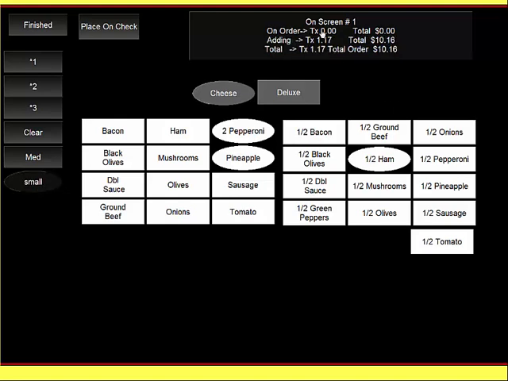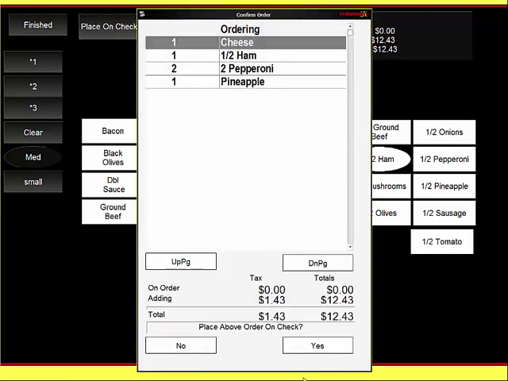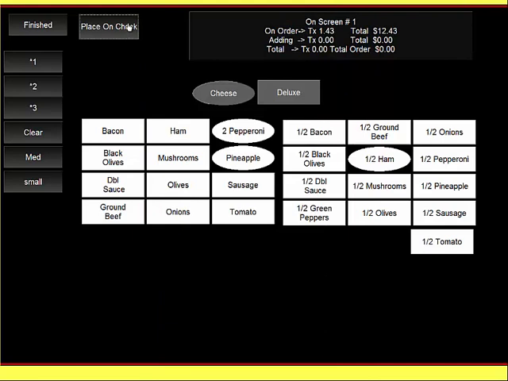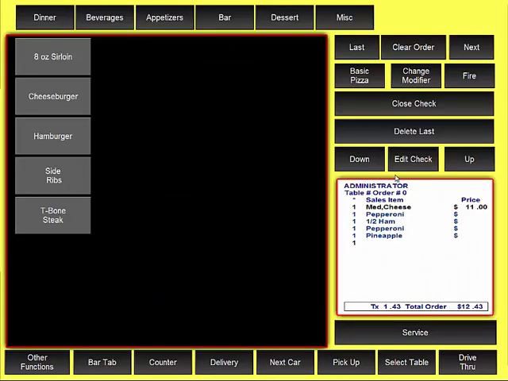It's going to show me at the top here, currently on the order, it's zero. I'm adding $1.17 in tax and a total of $10.16. So my small pizza is going to be $10.16. Well, if they say how much for a medium, I just click medium, and it would be $12.43. When they're ready to order, I can just go place on check, and it verifies that it's right. We'll say yes, and go finished, and it'll be on my check. And that concludes a video on setting up the change size screen.